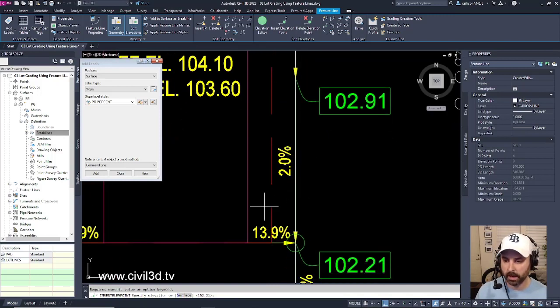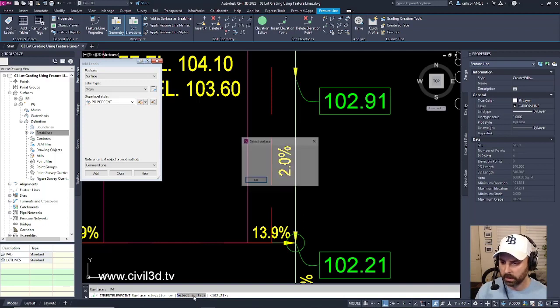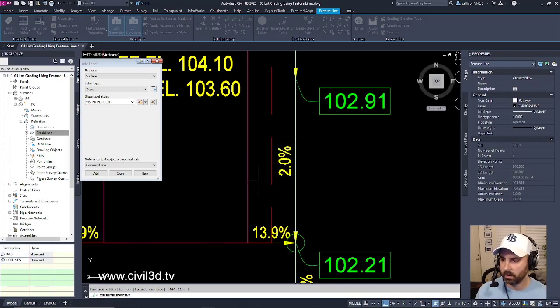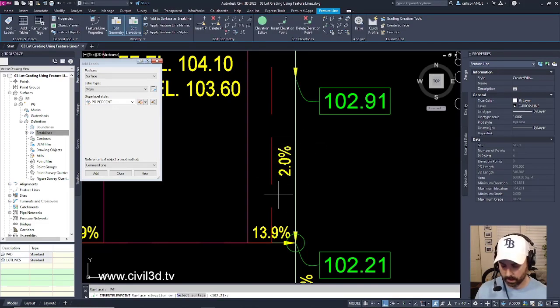Actually, before I do that, my command line is asking me to specify an elevation. For right now, I guess we could select a surface. We could select our proposed grade surface. That's fine. Click OK. And then we'll press Enter to accept that elevation.